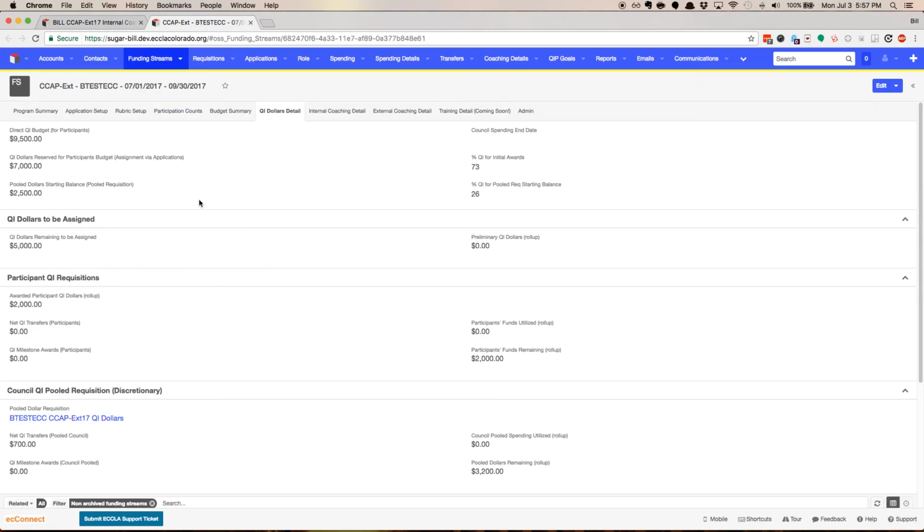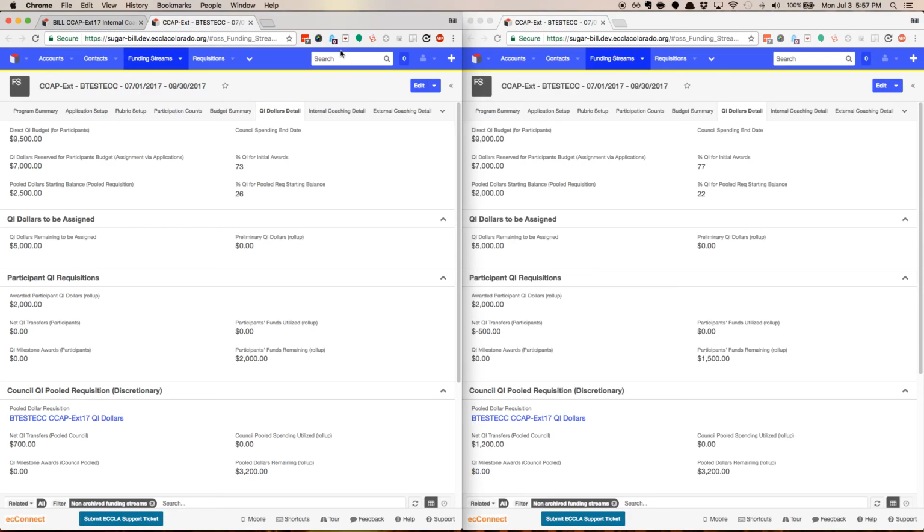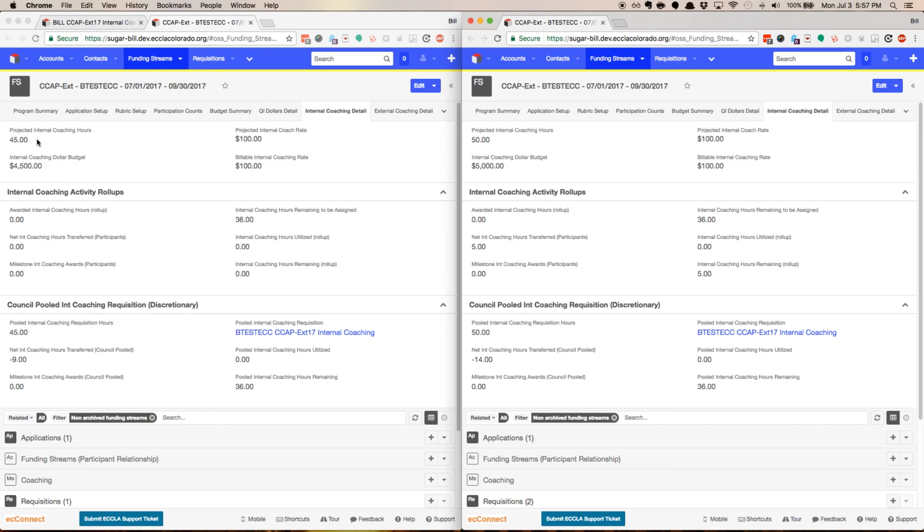Now here's the funding stream before we initiate that transfer. I'm going to refresh it in a new tab. And what's neat is you can see this is the budget afterwards, which is now 9,000, whereas before it was 9,500. And similarly, on the internal budget, we can see that it was 45 projected hours, and now it's 50. And we used to have 4,500 in our internal budget, but now it's 5,000. So by using this conversion tool, you don't have to update your budget, it does it for you.